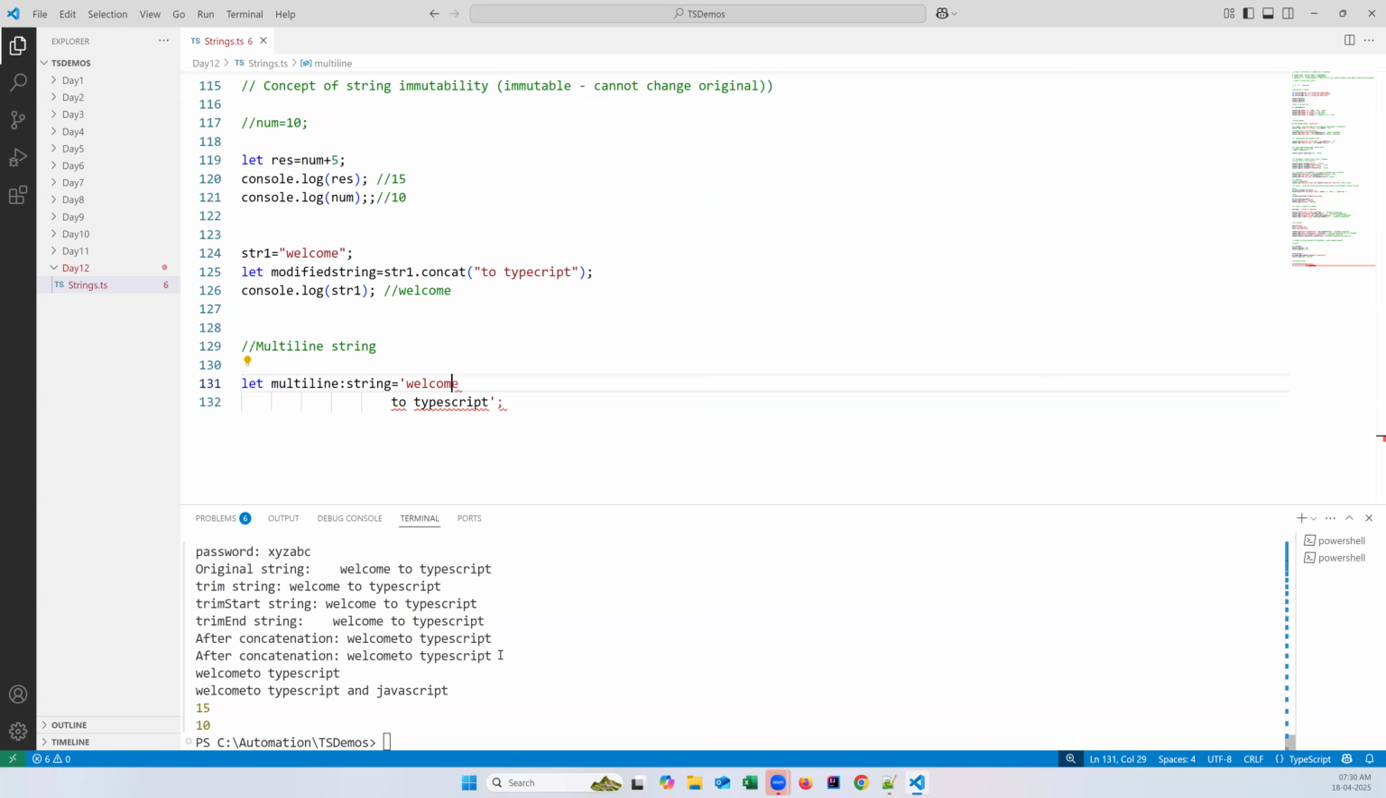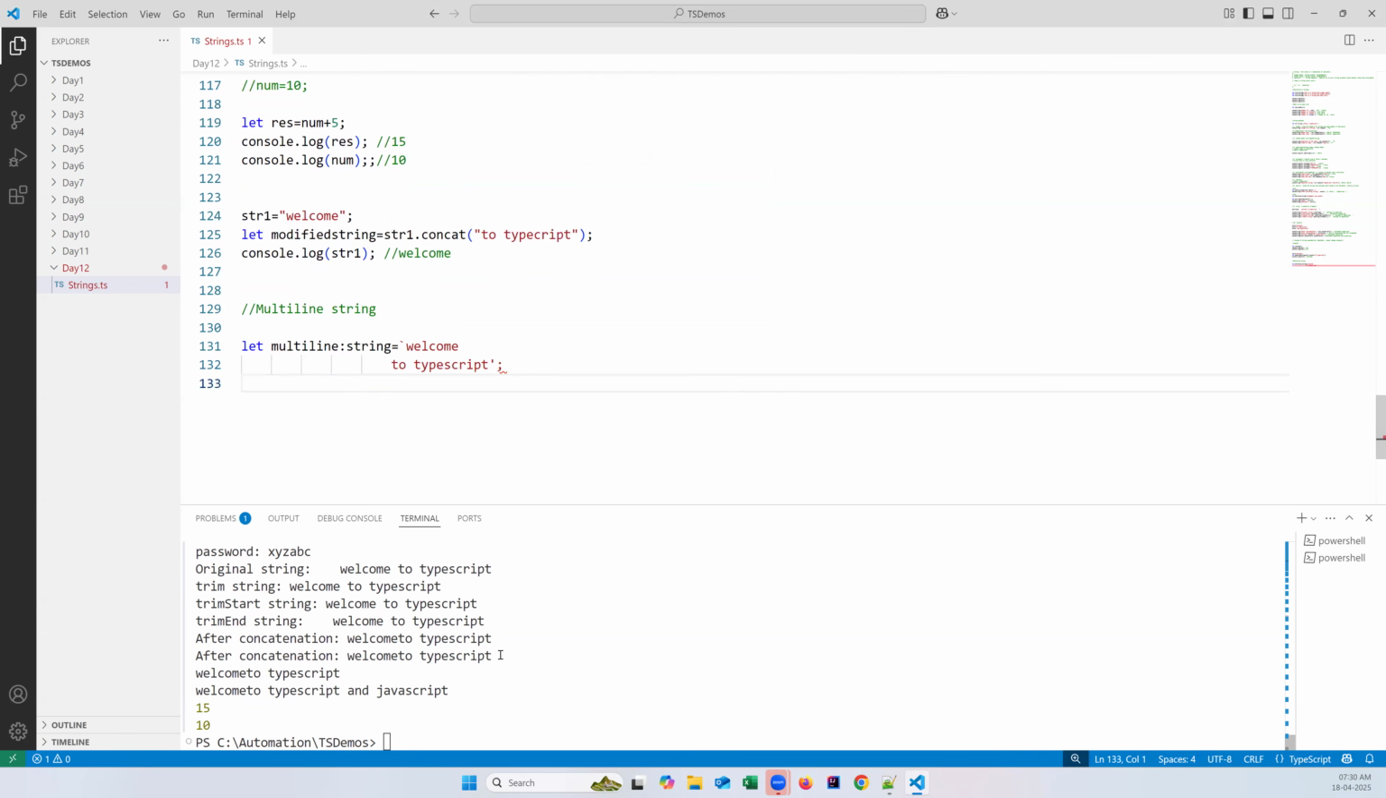To define a multi-line string, again we have to use the backtick operator. With the backtick, it is allowed. So instead of this, I can use the backtick operator. Now we can see the multi-line string is allowed. So welcome to TypeScript, with backtick and close. So this is allowed. Let multi-line string, and you put immediately here, welcome to TypeScript, with the backtick operator. Like this, you can use a multi-line string.